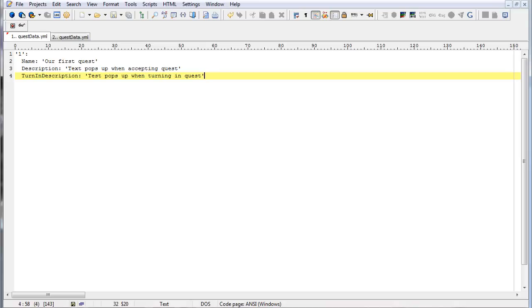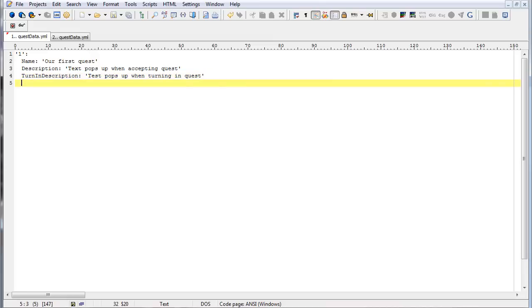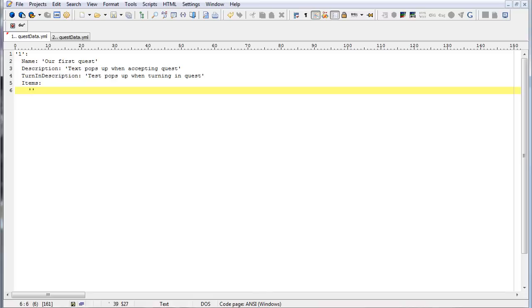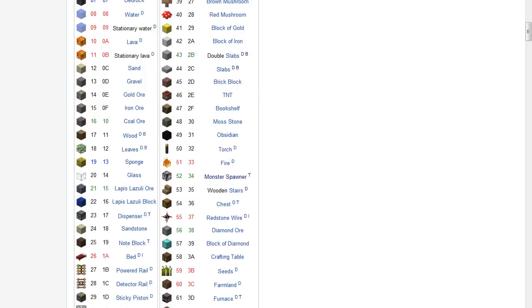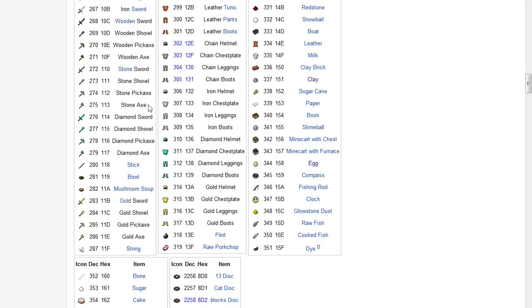Now, if you want to make your quest more complicated, there are several more tags that we can add to this. Let's say we want them to go get us a diamond sword. Well, any items that you want them to get have to be underneath this items tag. On the left hand side here, we're going to put the item's ID number. This is the ID number that you get from Minecraft. If you go to the Minecraft wiki, there's a whole page devoted to the data values. So if we look on here real quick, we can see that the diamond sword is 276.